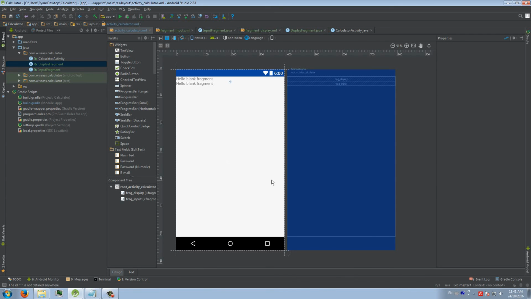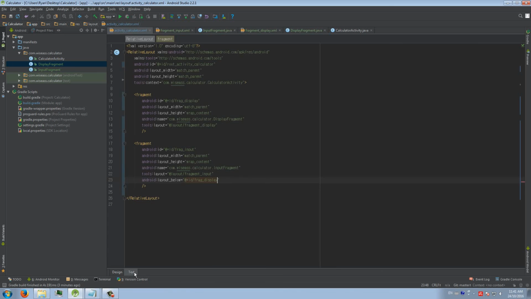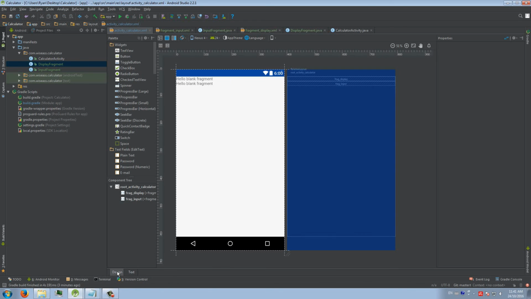So we'll just preview this. Okay, that height needs to be match parent, rather. And then the other one's going to be wrap content. So there's not really much to preview, but as you can see, we've got our fragment display, which is, of course, going to be the little X button, and where our display, the numbers will show up, the equation and all that stuff. And then below it, we're going to have the input fragment, which is going to contain all the buttons that we use to input our expressions and equations and things like that.